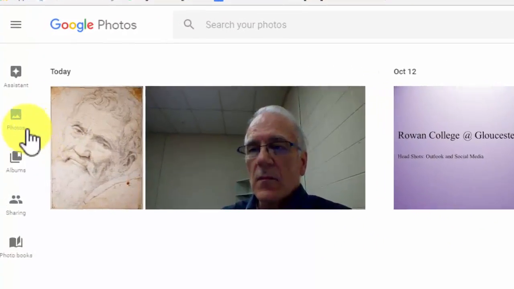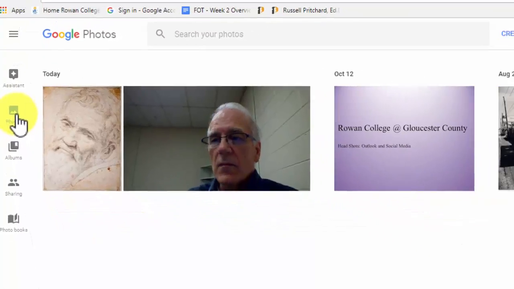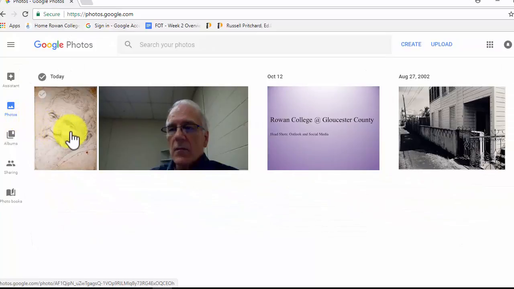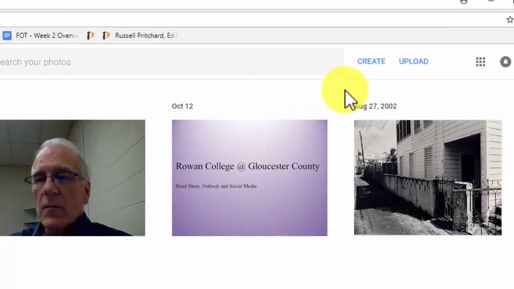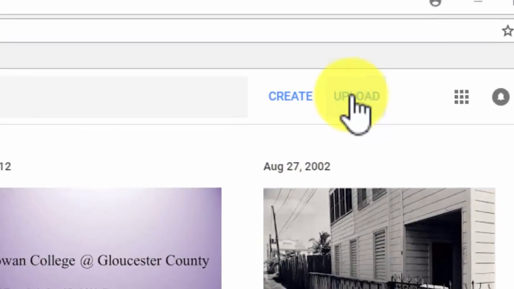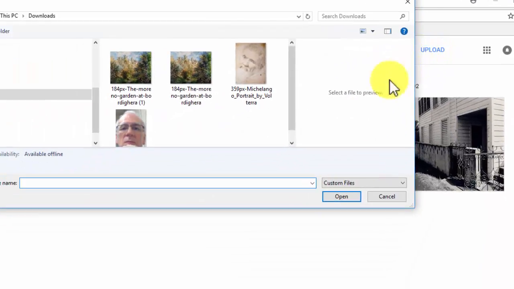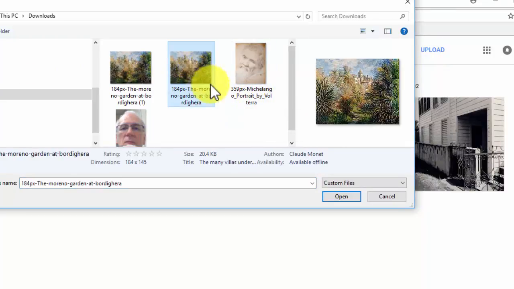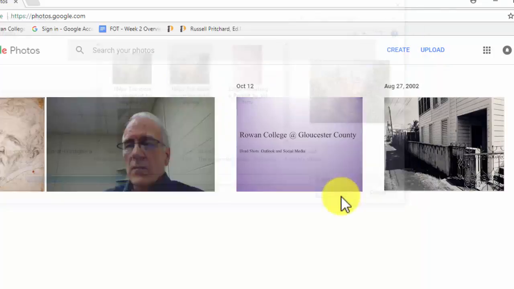If I come to the far left and click on Photos, that's the starting point. It just shows all your photos. Typically the first thing you'd like to do is to upload something. So in the far right, upper right, I'll left click once on Upload. And all I simply have to do is find the picture that I want, the JPEG, and I'll pick this and click on Open.